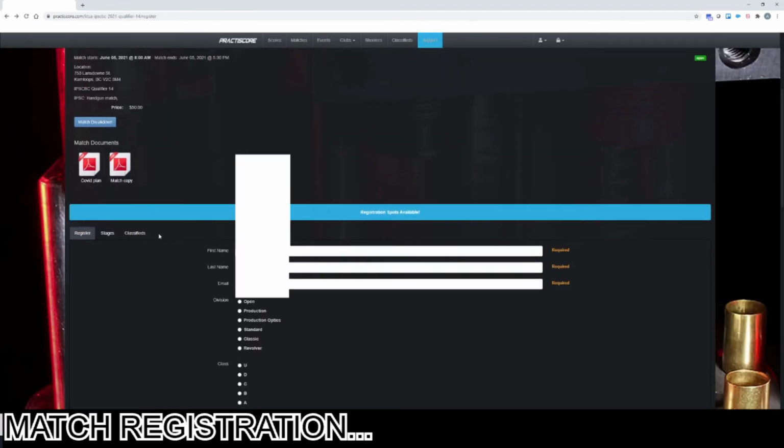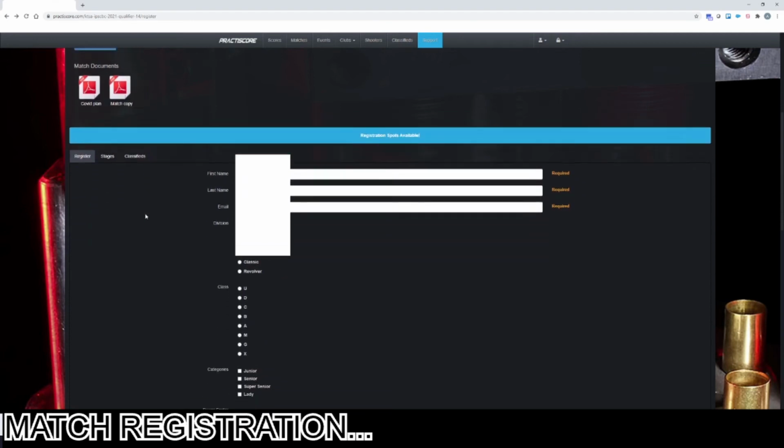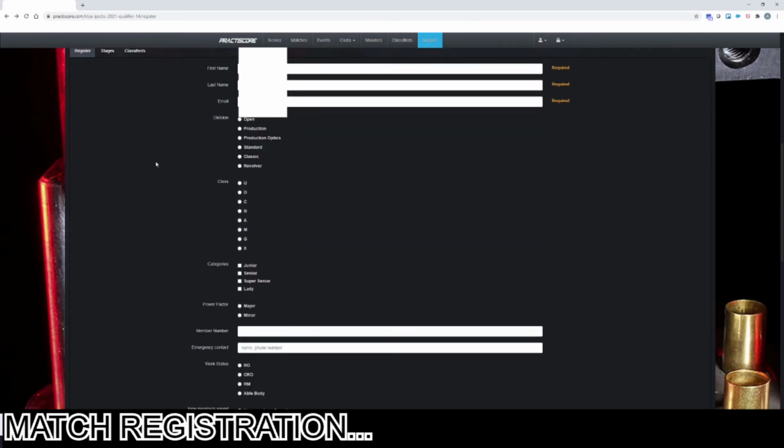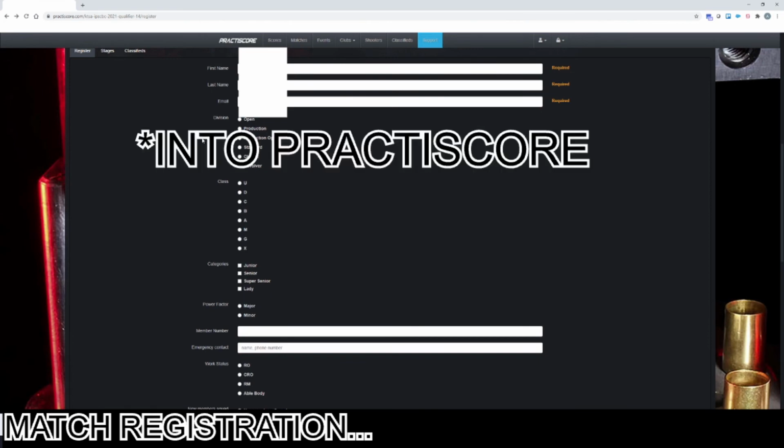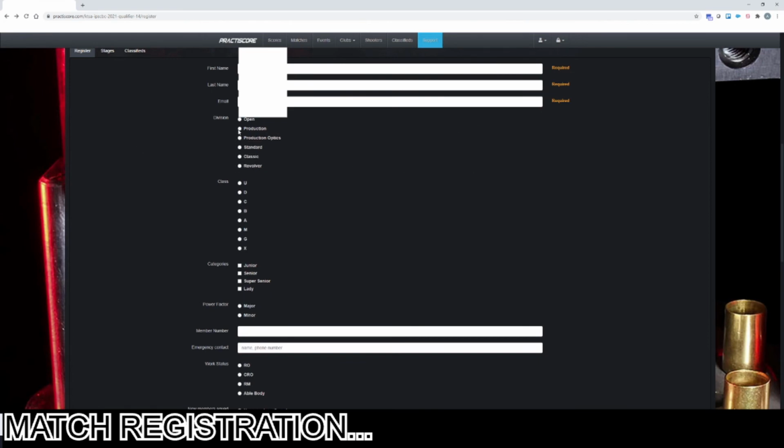So if we go back here to Practiscore, we can scroll down into the registration part. This first, last name, and email should be populated for what you already entered into IPSC. We're going to assume most new shooters are going to be in the production division. If you are new, you're most likely going to start as an unclassified. As you move up through the ranks, you'll be the D class, C, B, A, Master, Grandmaster, and I'm not exactly sure what X is.